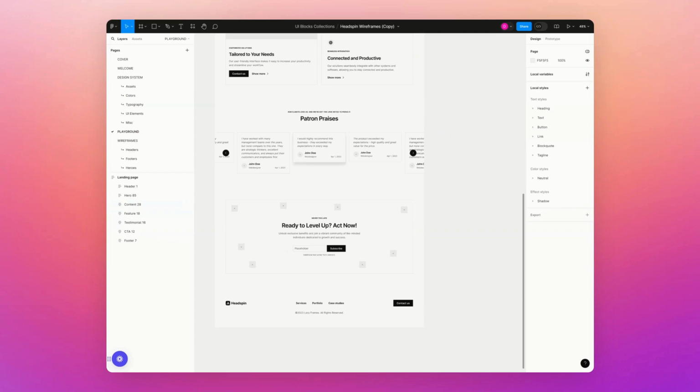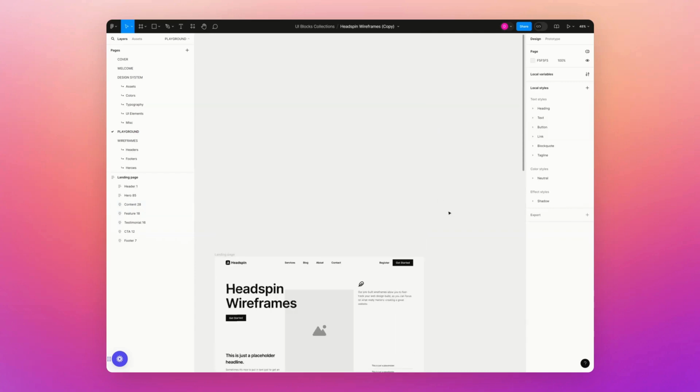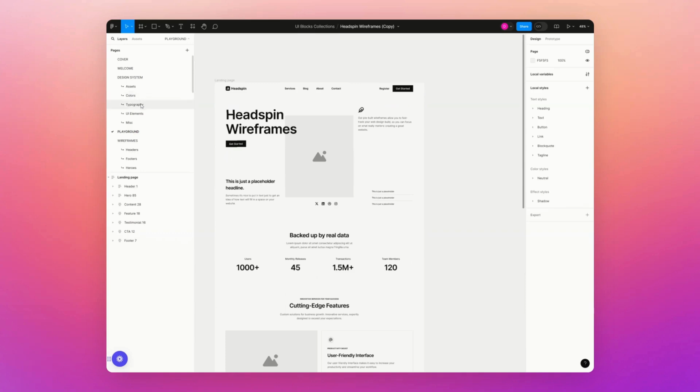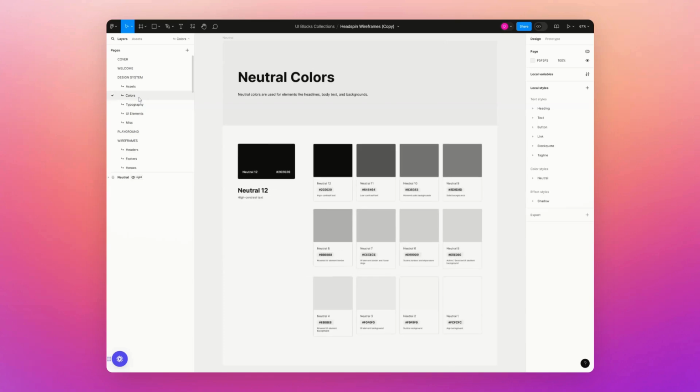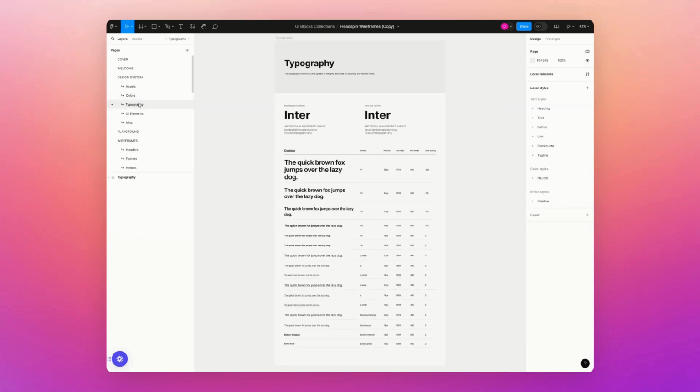And the cool thing about this is that we have created a simple typography system, and a simple color system. So if you need a different font family for these wireframes, you can simply go and change all these global styles, and all the wireframes will change as well. So you just need to change it here. I think if you are using Figma regularly, you will know what to do.